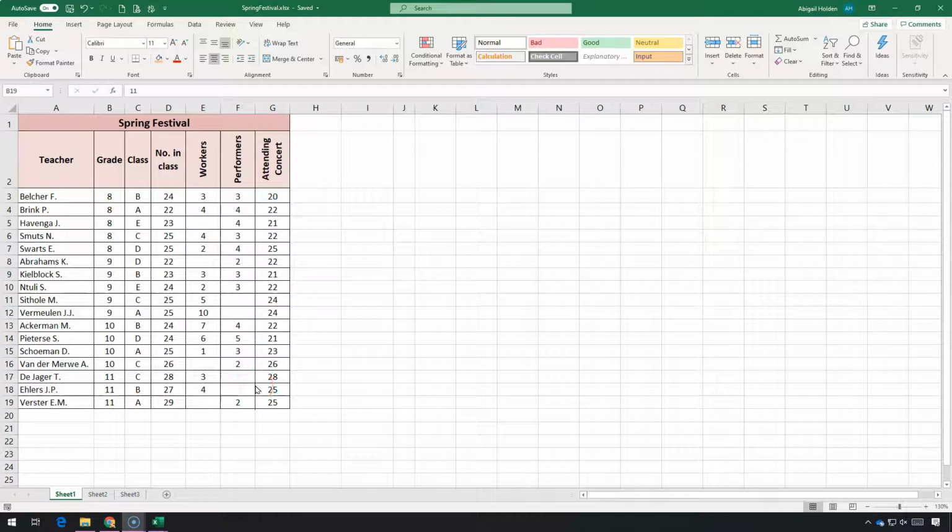In this video, we're going to look at the subtotal function in Excel. And the first thing that we need to do is ensure that our data is sorted correctly. So I want to know the number of students in each grade here. So I've sorted the data according to grade. We've got grade 8s, grade 9s, and so on and so forth.